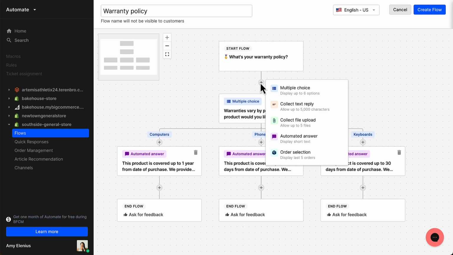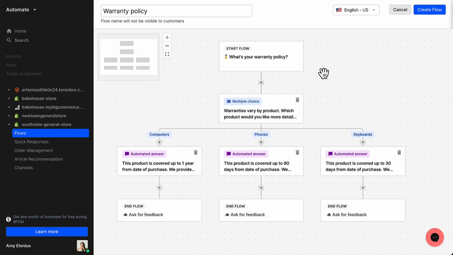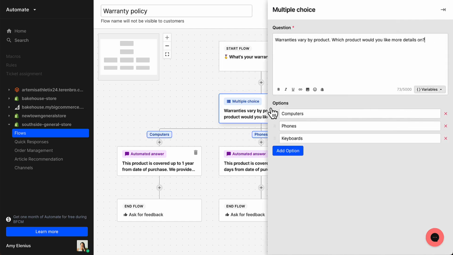Automated answers, which sends an automated answer back to your customer when they select a certain step. And order selections. This will display the last 5 orders for that customer, and then they can select which order their inquiry relates to. Here we can see there's just a simple multiple choice. This tells customers that warranties vary by product and asks them to tell us a little more information about which product they're inquiring about.